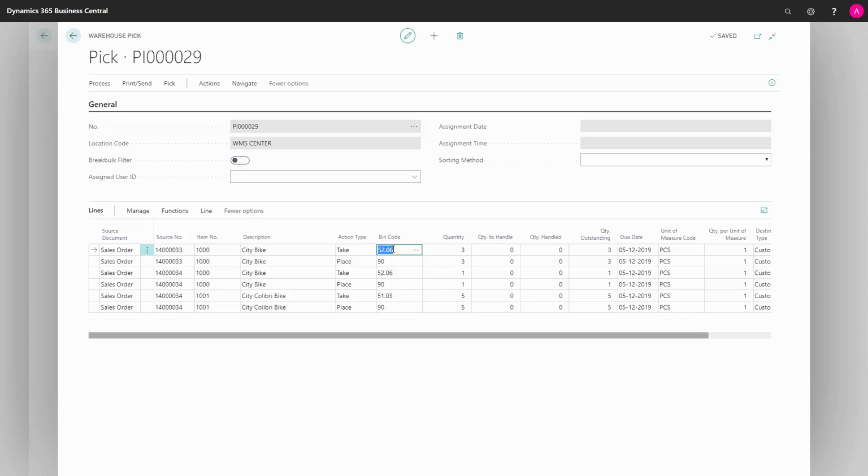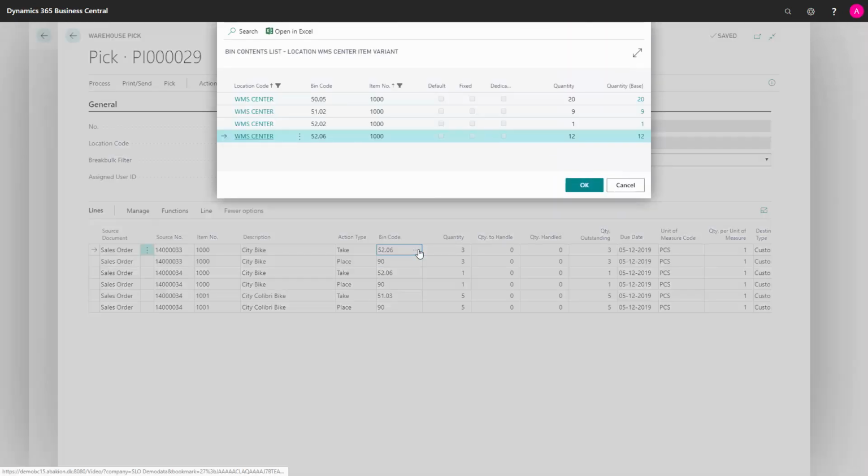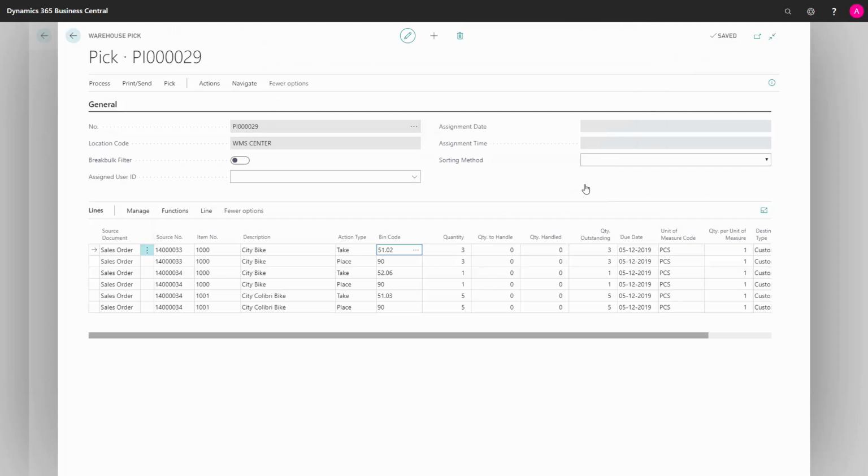So in this scenario, the warehouse employee will have to go to bin code 52.06 and collect 3 pieces and then enter the quantity to handle here and continue to the next one. It's possible to change the bin code either while you go along or with the scanner device if you're using a scanner. Let me just change the bin code here as an example. And of course, if the pick was printed for the users, you will enter this on your paper while you were walking around in the warehouse.